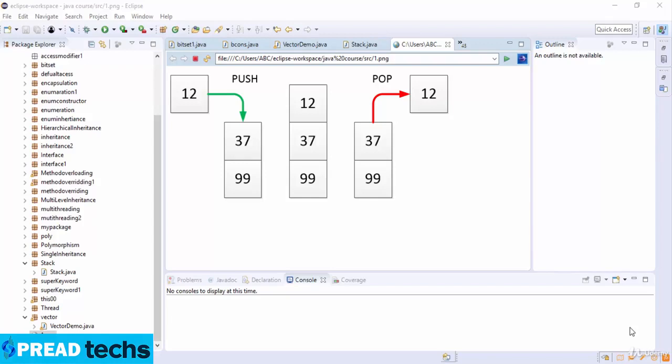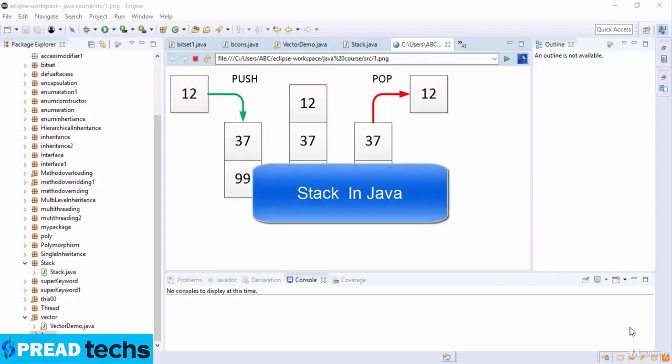Welcome to this lecture. In this lecture, we are going to discuss the stack data structure in Java. A stack is a logical, linear data structure that can be represented in real life as a pile of plates or a deck of cards.